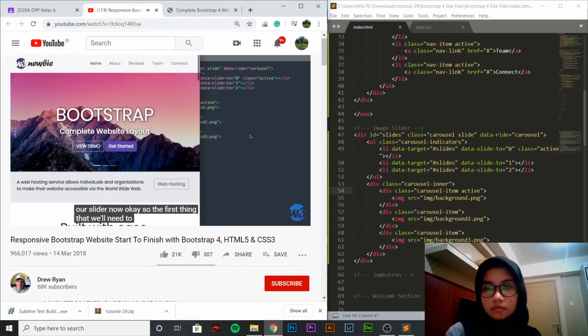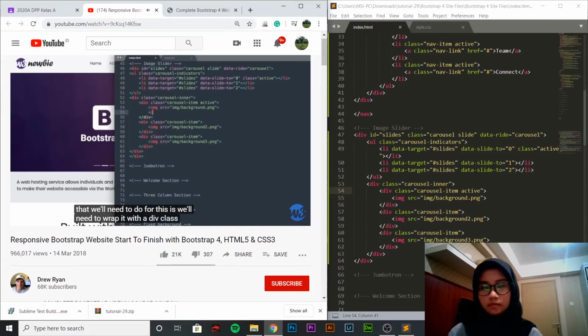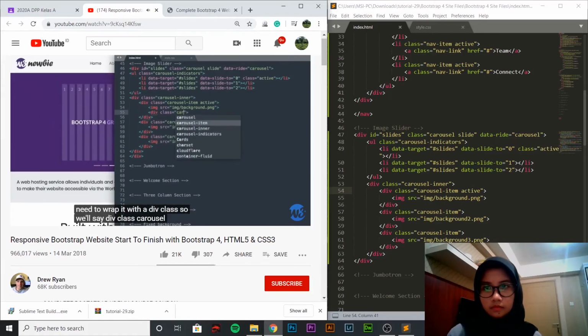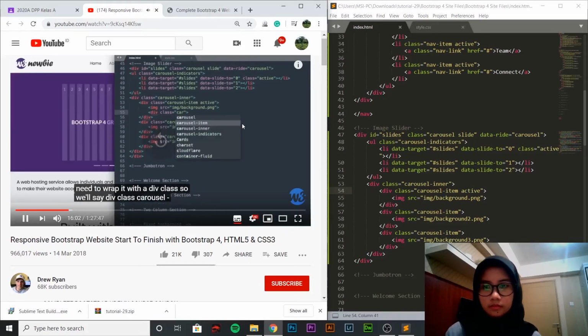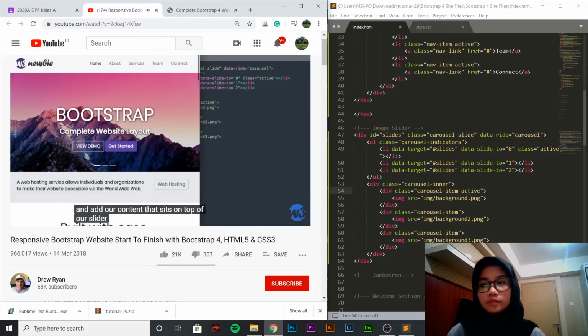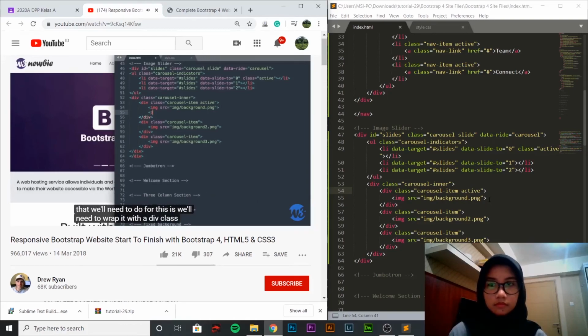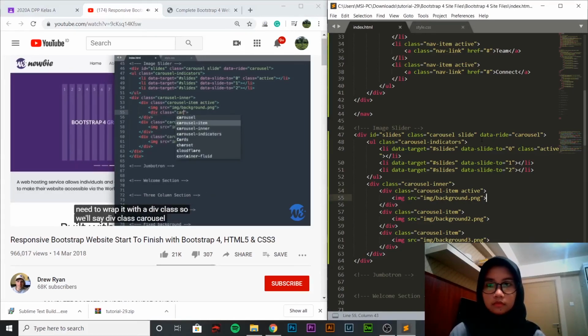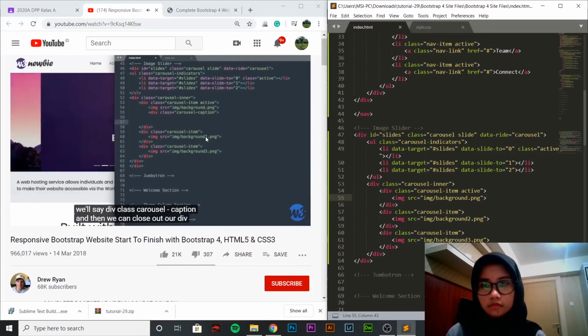Okay, so the first thing that we'll need to do for this is we'll need to wrap it with a div class. So we'll say div class carousel-caption, and then we can close out that bit with a div. And then we can close out our div.